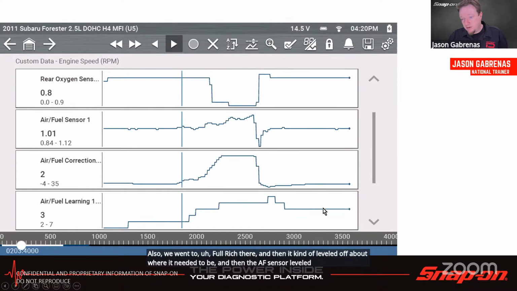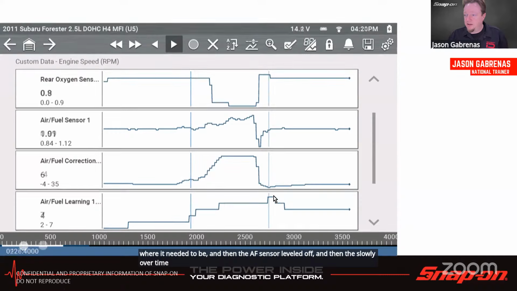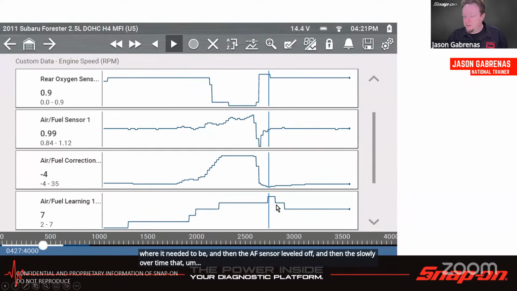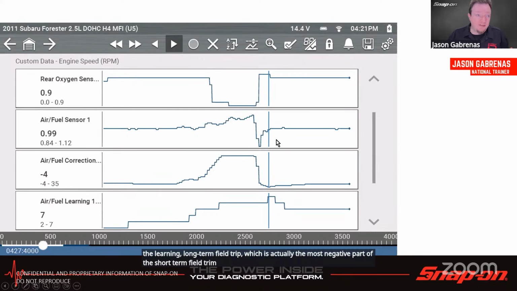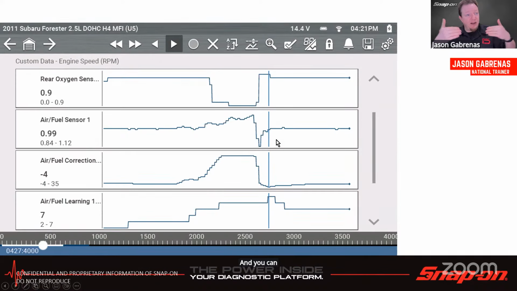And then slowly over time, the long-term fuel trim corrected, right? So we can see where the max is on the learning long-term fuel trim, which is actually the most negative part of the short-term fuel trim. So kind of interesting to see, and you can see how that reacts in real time. And that would hold true with most vehicles.